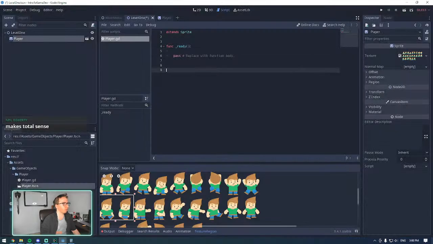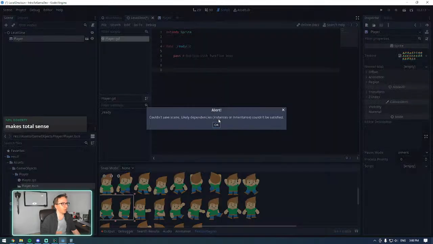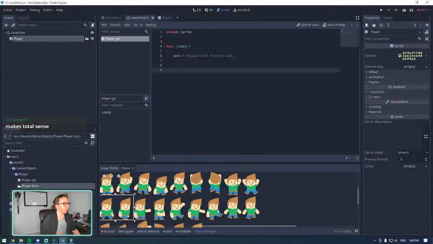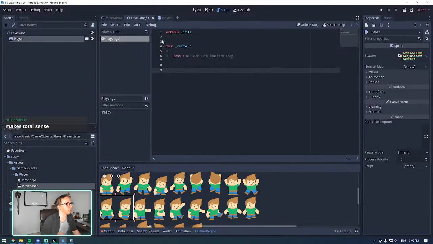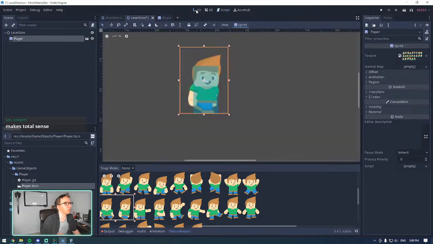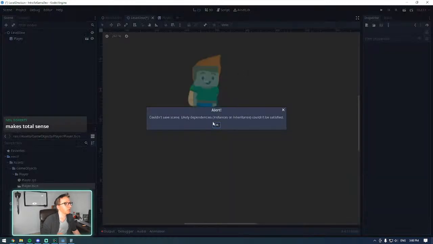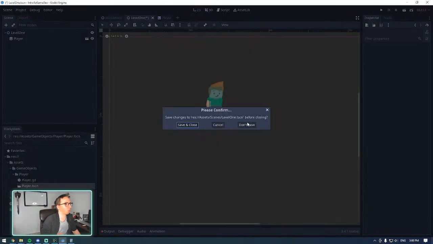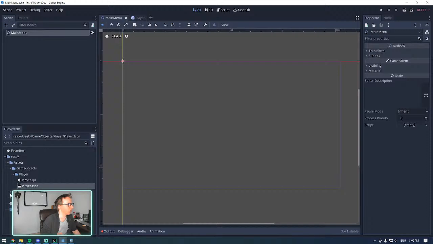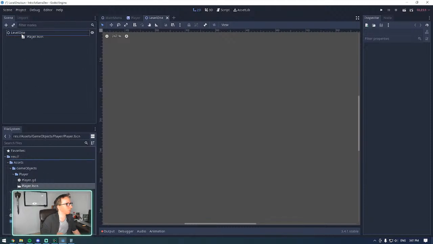So what just yelled at me? Couldn't save scene, likely dependencies... What? Not letting me save this scene? Why can't I save this scene? Whatever, let's just open it again. Okay, let's just add the player back to the scene.